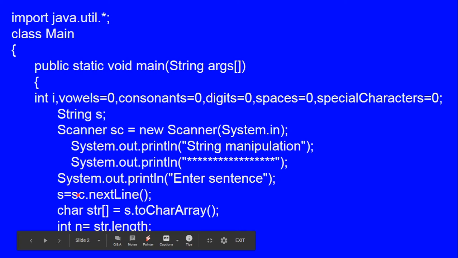s = sc.nextLine(). So nextLine is the method. We should also note that any method name which has two words, like next and line, the second word starts with a capital letter. That is, any following words will have the starting letter as a capital letter.